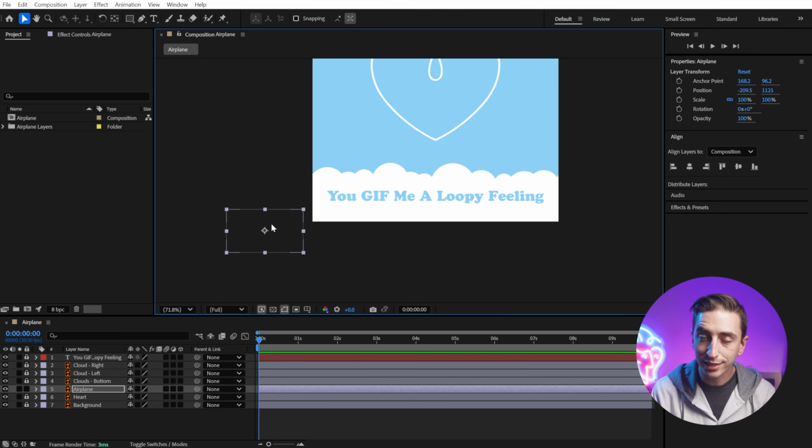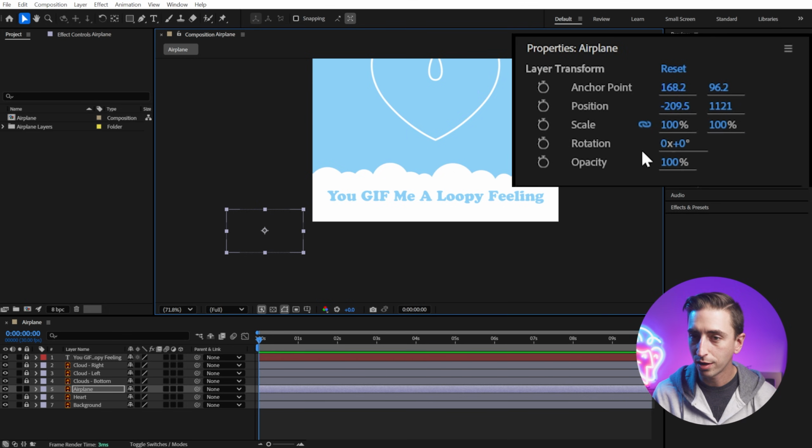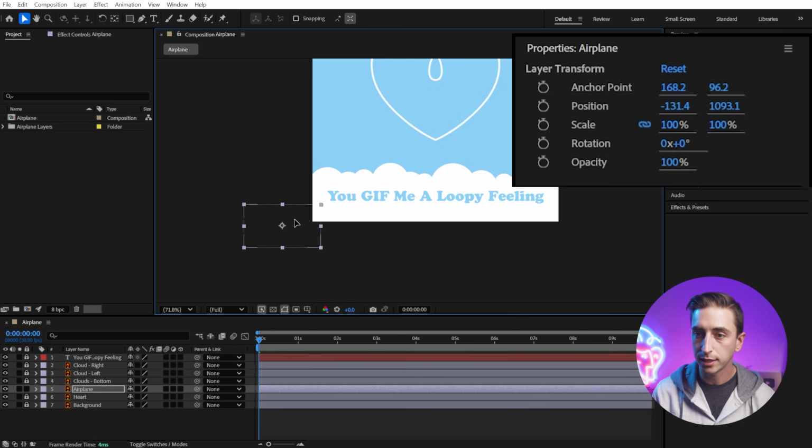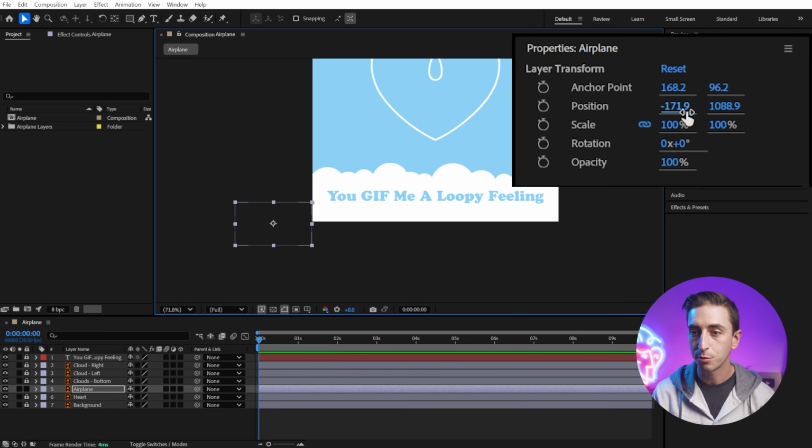And this is where we're going to set our first keyframe on the position property for this layer. So let's go again back over to the properties panel on the right side here, and we'll see that we're looking at the layer transform properties for the airplane layer. So there are lots of different properties here that we can manipulate and modify. As I click and drag this around, you can see that the position property is changing. These are just X and Y coordinates in relationship to the composition itself, telling After Effects that this layer should be at this point.